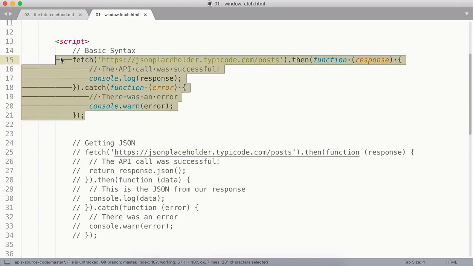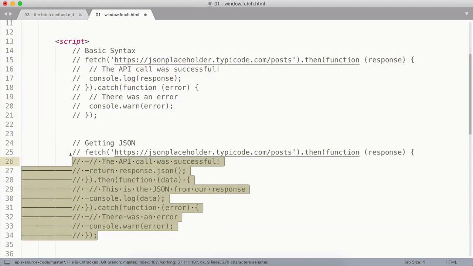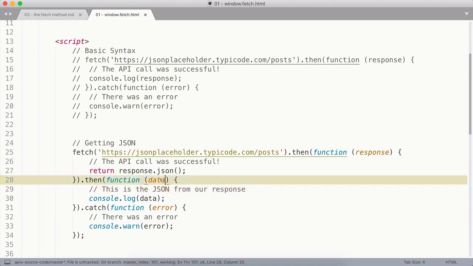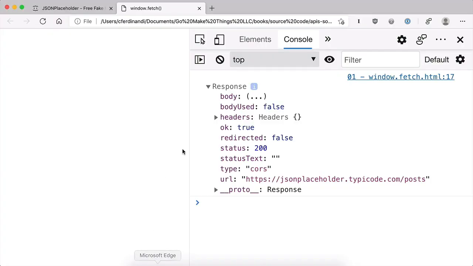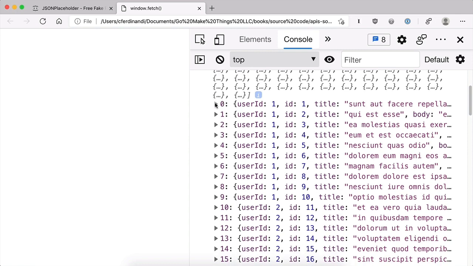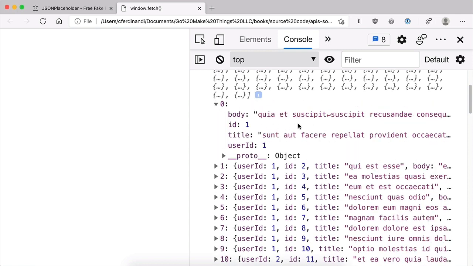So I'm going to comment this out, and we're going to look at JSON first. Instead of logging the response, I'm going to call the JSON method on the response and return it. When it resolves, it gets passed into the next then in our chain. I'm going to assign that to a parameter called data and log that into the console instead. If we jump over here and reload, you can see now I get back an array with all sorts of post objects that include the body, the title, and so on.